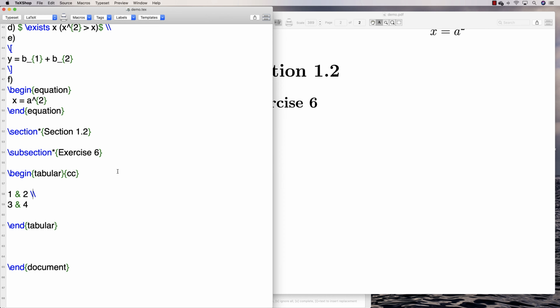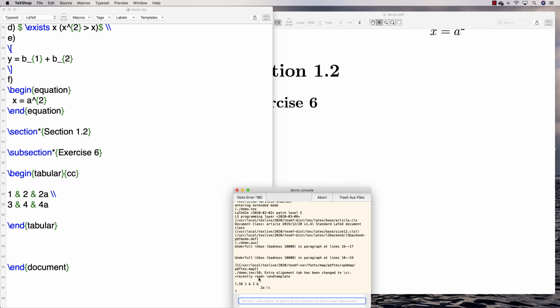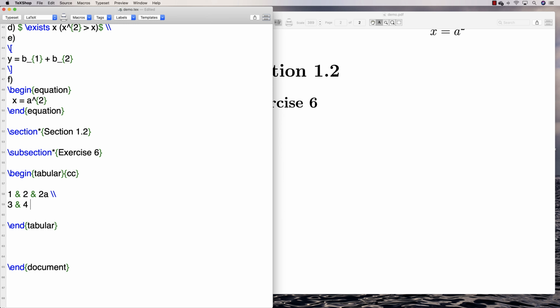If I did try to put in an extra column here by adding in 2 more cells, it's not going to work. I'll get an error. It actually says extra alignment tab has been changed. So it's basically saying it's not going to work. So we can't do that. We do have to stick to the number of columns we've defined here.